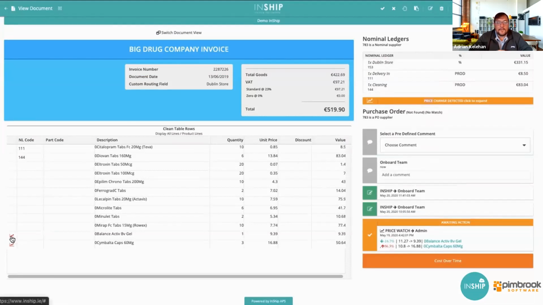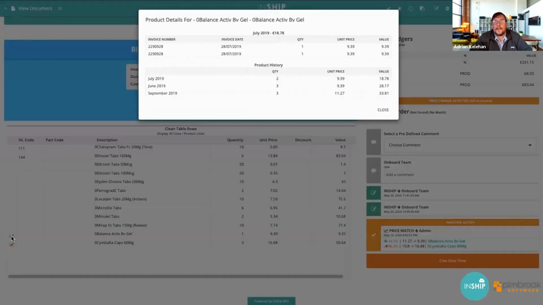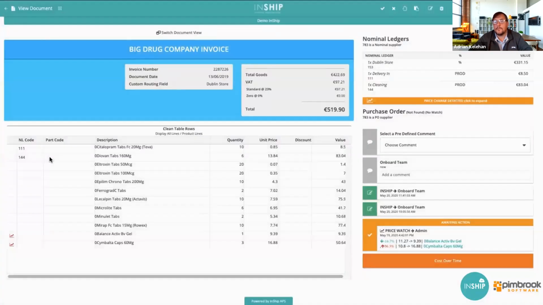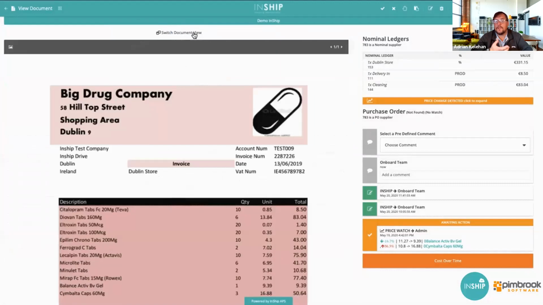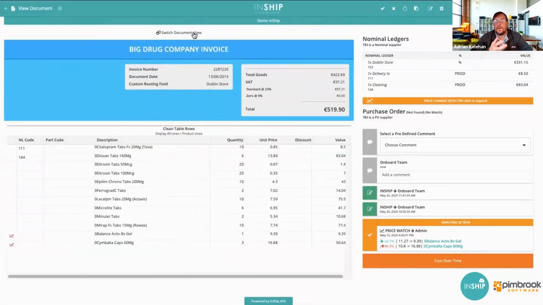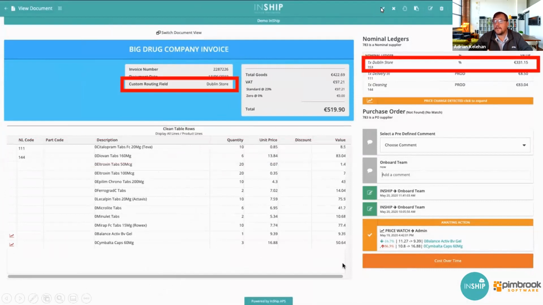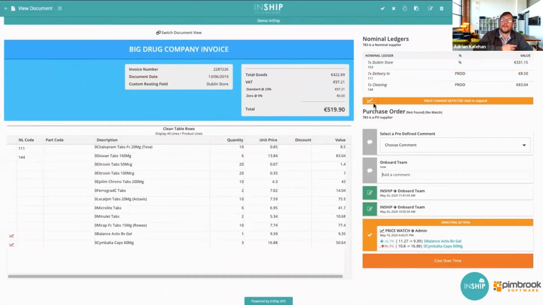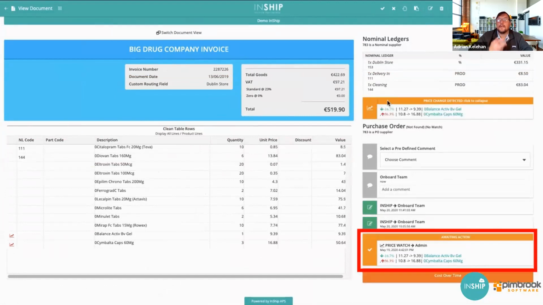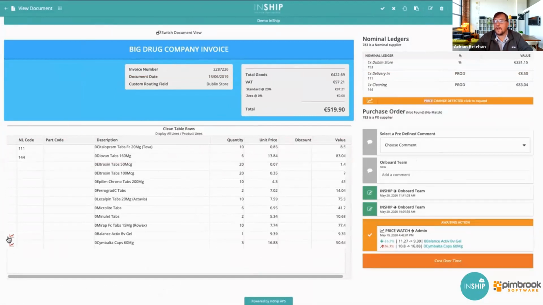You can also drill down and actually see when you've purchased those items before. Remember, this is not a PO, this is just a general invoice. What we're doing here is giving you a huge amount of information with an invoice, and all we're trying to do is persuade you to say, if you're happy with that, tick, and that processes the invoice. You have nothing else to do. If you're happy with that invoice, tick. It doesn't have to be done by somebody in the accounts department. It can be done by somebody outside the accounts department.